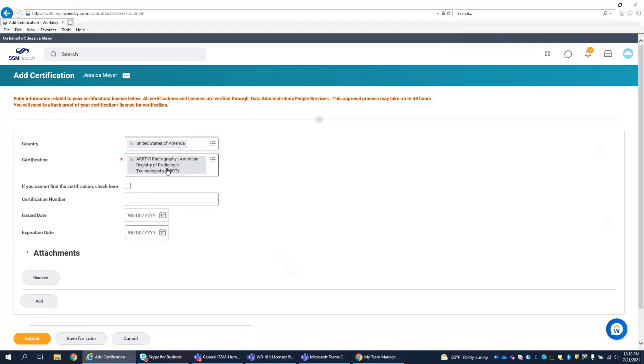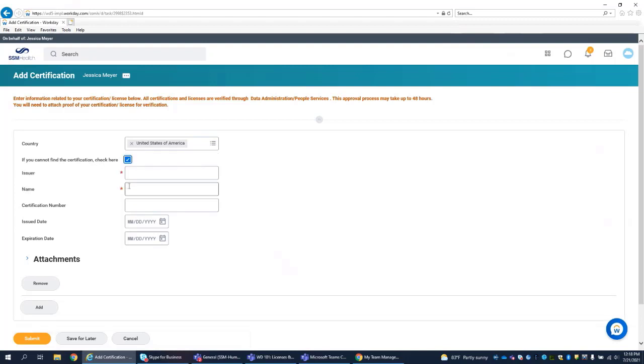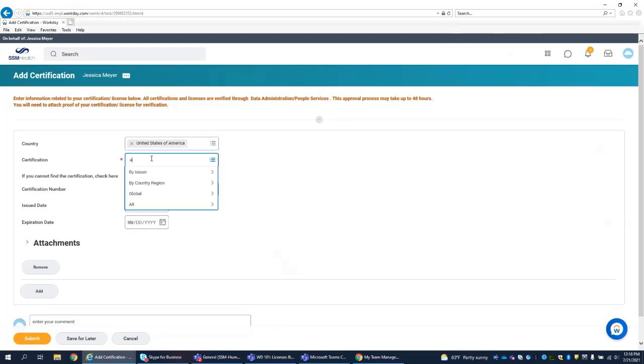If by chance you search and you cannot find the license that you're looking for, it's maybe not in the system. If you click on this, you cannot find certification here. You're going to click here, and then you can manually type who the issuer is and the name of the certification. So we'll go back here and we're going to go ahead and do ART.